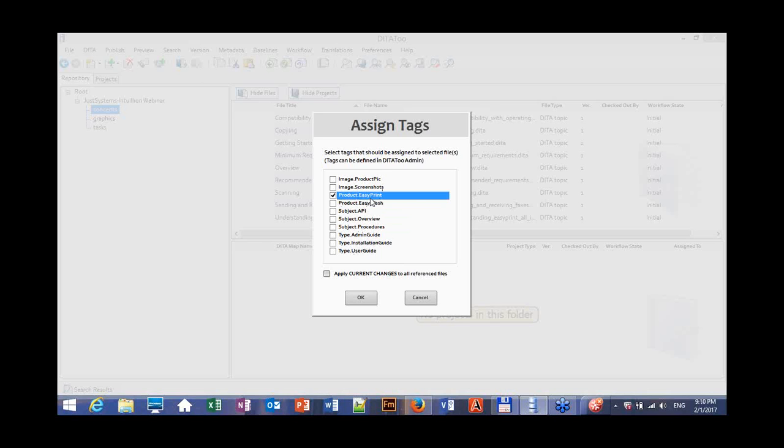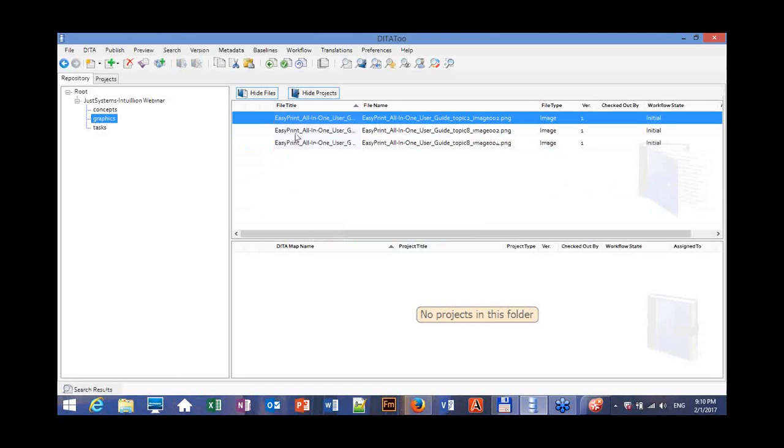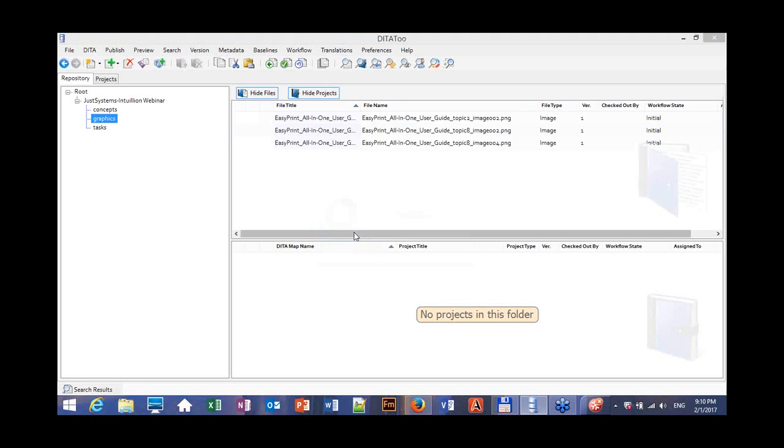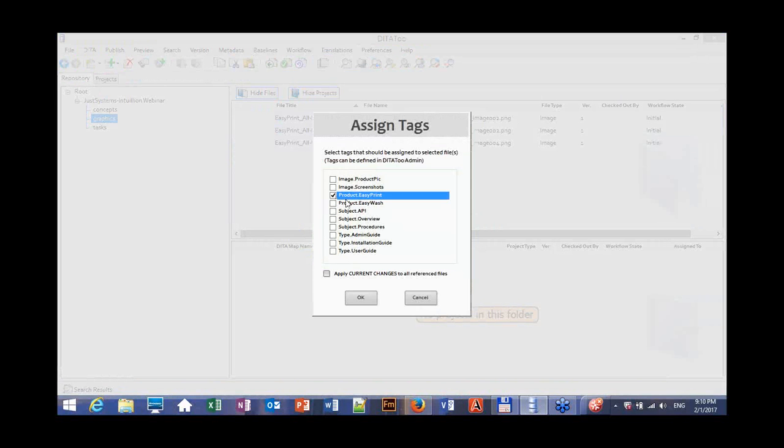For example, I can say that the selected topics are for the is-a-print product, and they are intended for the user guide. And then I can say that, for example, these images are also for the is-a-print product, but they represent screenshots. And by the way, I intentionally said file rather than topic or map. It can be any file you have in the repository: a topic, map, image, video, PDF, HTML, Word document, FrameMaker document, and so on.